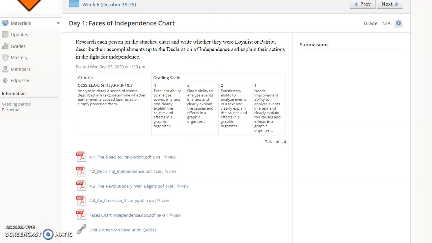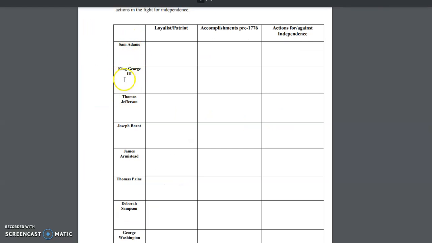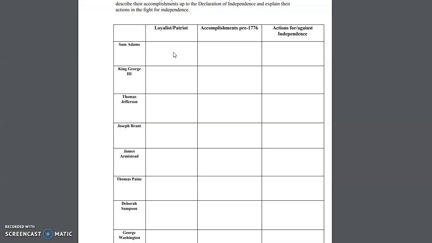The chart is right here. It opens up in a PDF, and basically for these 8 people, you're going to explain whether they were a loyalist or patriot. A loyalist was somebody who was loyal to Britain. The patriots were the people who were against Britain and were for the American colonies becoming independent of Britain.